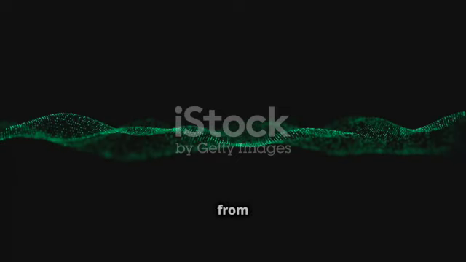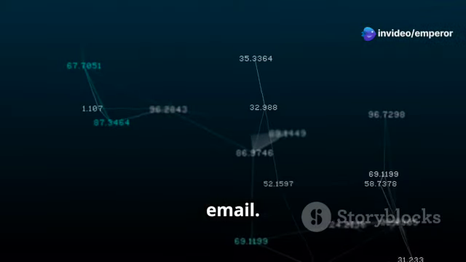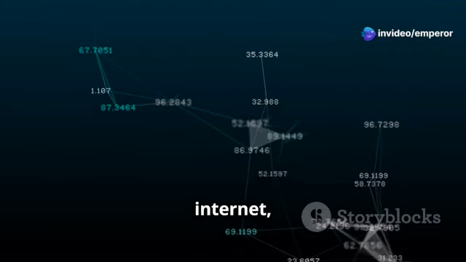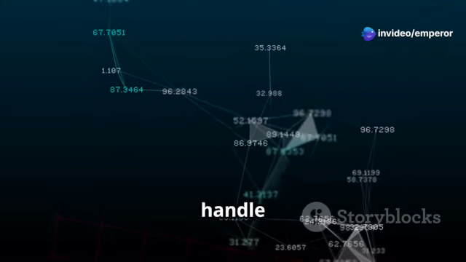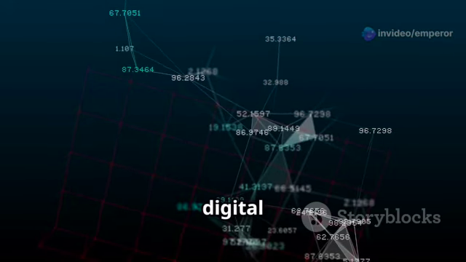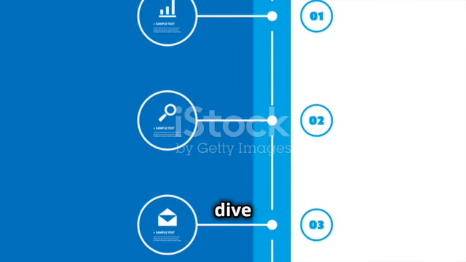It's used for everything from loading websites to streaming videos to checking your email. It's the backbone of the internet, and it's been evolving over the years to handle the ever-growing demands of the digital world. Let's dive into that evolution, shall we?